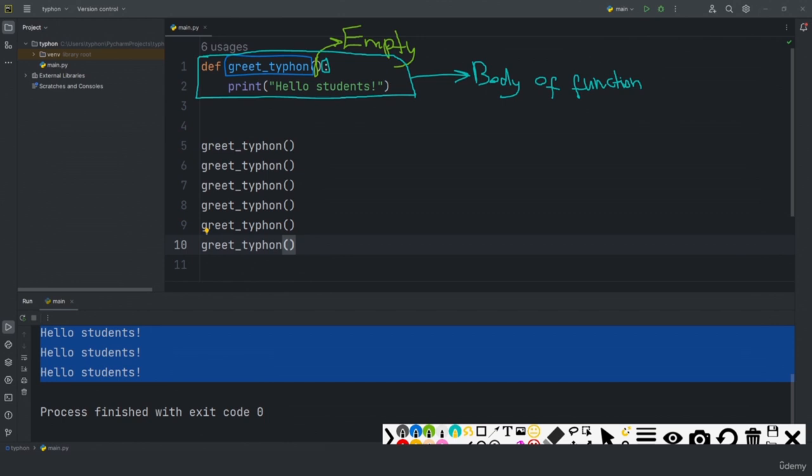When you want to use this function, you have to call it. A function call tells Python to execute the code in the function. To call a function, you write the name of the function, followed by any necessary information in parentheses. Because in our greet_typhoon function there's no information needed, calling our function is as simple as entering greet_typhoon. And when we enter this, as expected, we get our output, which is hello students.